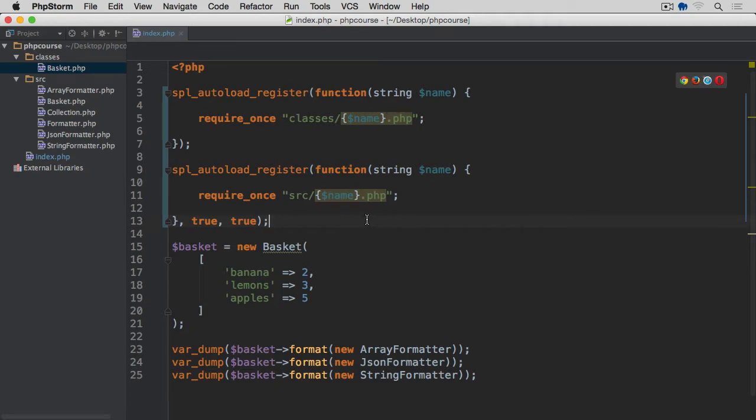Now the problem with this code is that now that we prepended the second autoloader before this first one, we can load the classes from within the source directory. But if we really wanted to load this basket from within the classes, it will still fail because obviously now this first one is always going to find this basket within the source directory, and it will never get to the second one to find the other one within the classes.